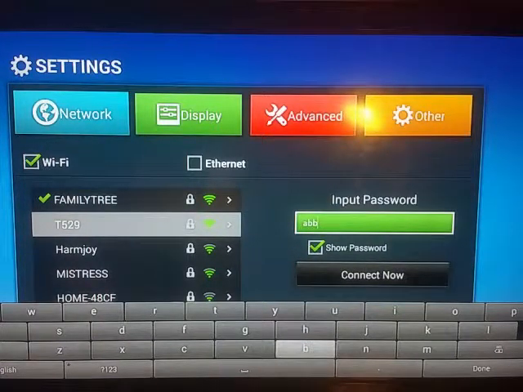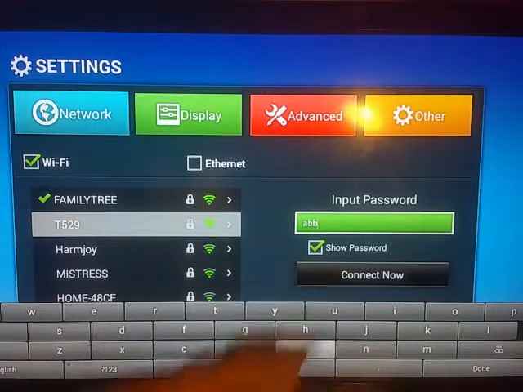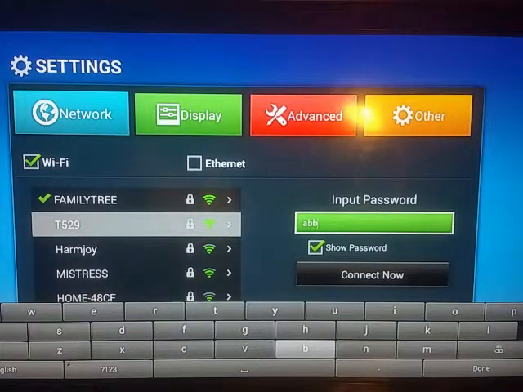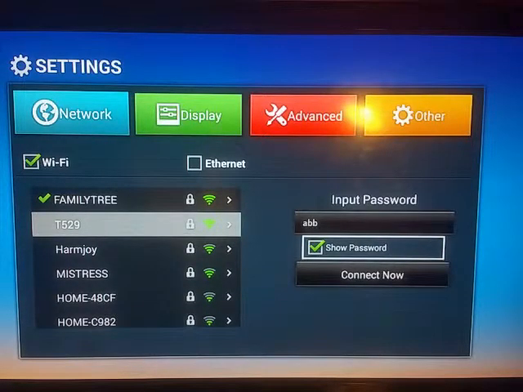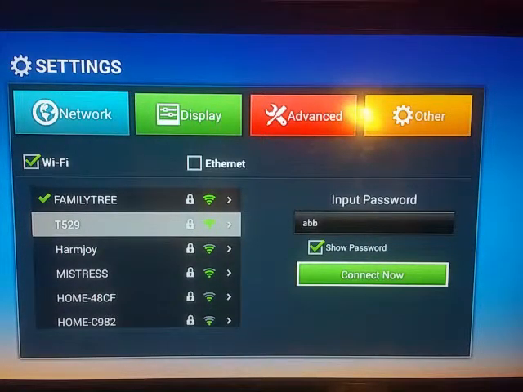Now that I got the password ABC or whatever, I click down, because I want to get to right there. So I go down one, one. All right, let me see. I need to click done because I'm done in that particular area. All right. Then I click down to connect.